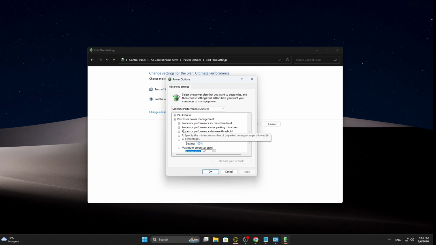Next, locate Processor Performance Increase Threshold and Processor Performance Decrease Threshold. Setting both to 100 reduces unnecessary frequency changes during moderate workloads. If the core parking options are visible, set minimum cores and maximum cores to 100%. This keeps all CPU cores available and avoids delays caused by parking and unparking cores during load changes.